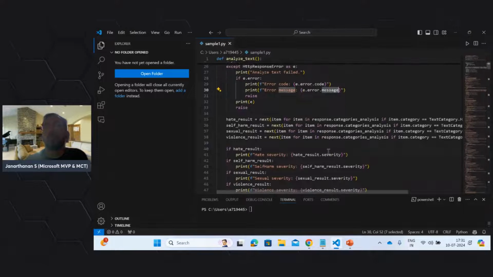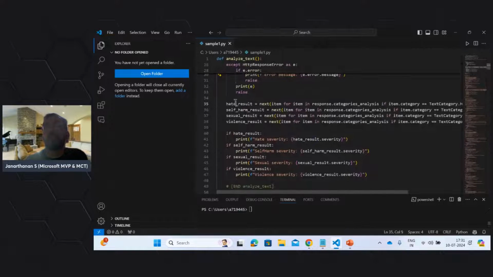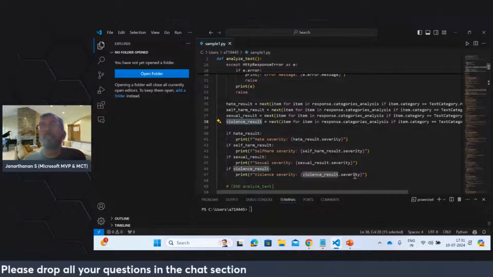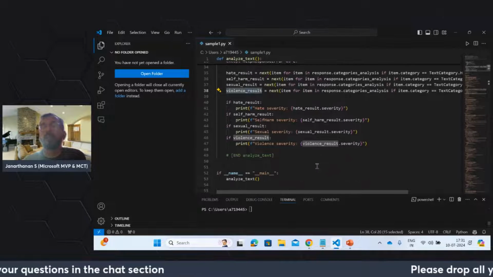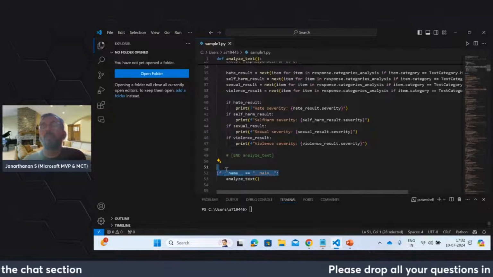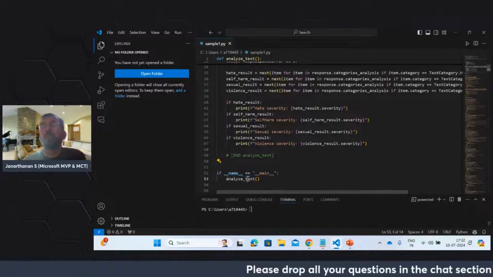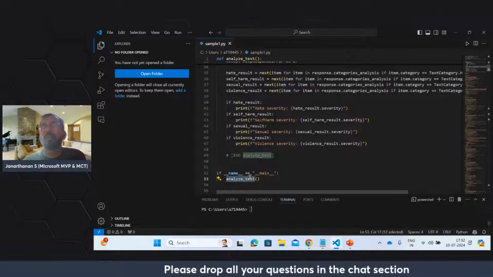Suppose the prompt is of hate severity, then the hate severity result will print. If it is related to self harm, the self harm severity result will print. If it is sexual content, then the sexual severity value will print. If it is related to violence, it will print the violence severity content. So finally, what is going to happen in the main function? We will be calling the function called analyze text.